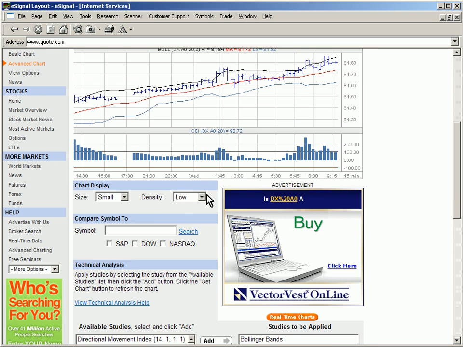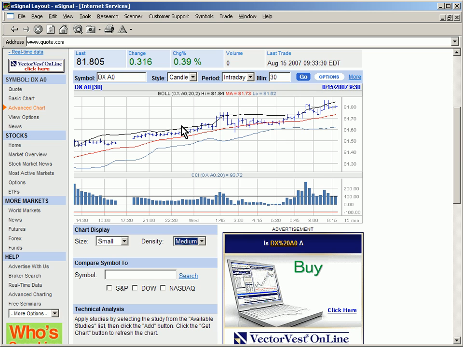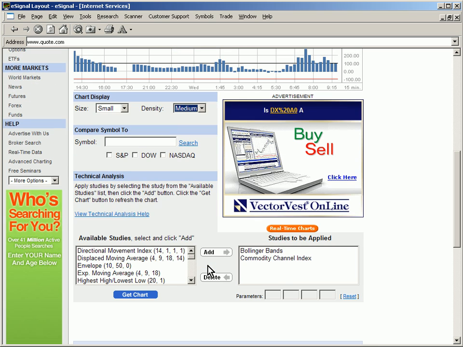Now, the size is the actual size of the chart, how large this will appear in your browser window. The density, however, is how much data it will squeeze in to that chart display. So small on the size, medium on the density is just fine. Scroll down a little bit more towards the bottom of the page and you'll see some of the studies that are overlapped on the chart. I want to get rid of everything here. Not that they're not perfectly good studies.